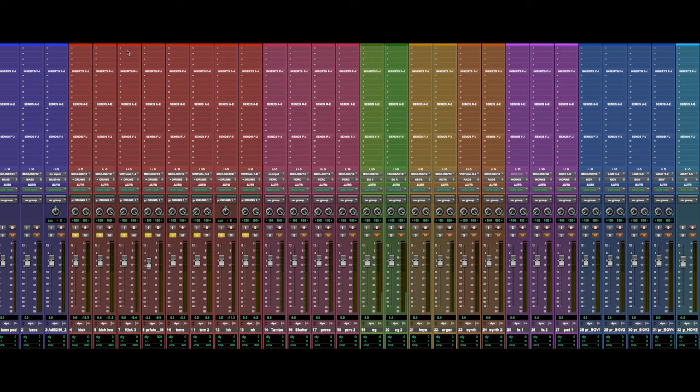I don't like to put the Transient Designer directly on the track. I like to use that in parallel. And I'll use that on my kick as well as snare. And as you can see, this is a drum kit that was all programmed. It's all in stereo. And there's actually not really a defined snare, but we'll take a look at the kick here.